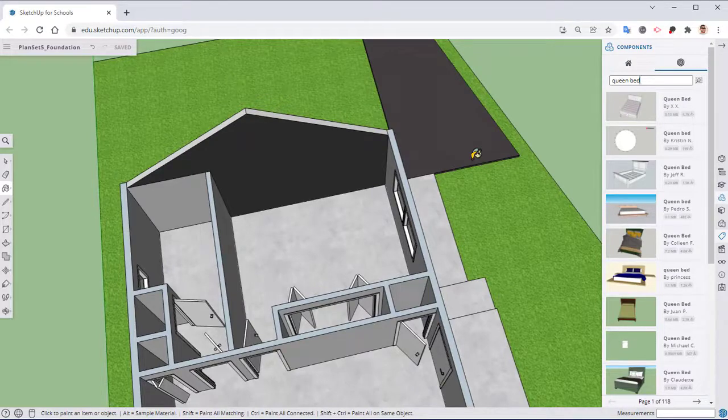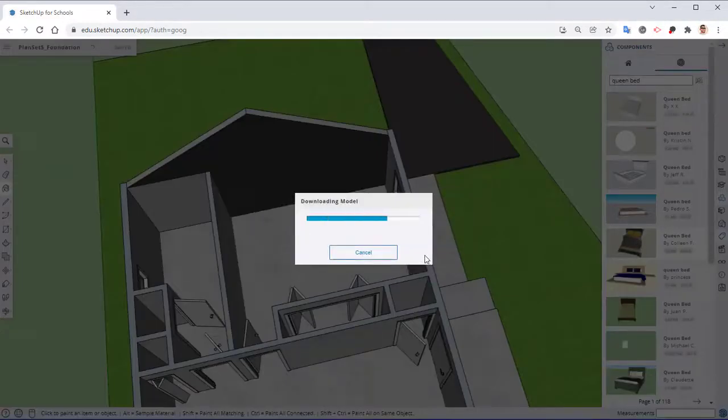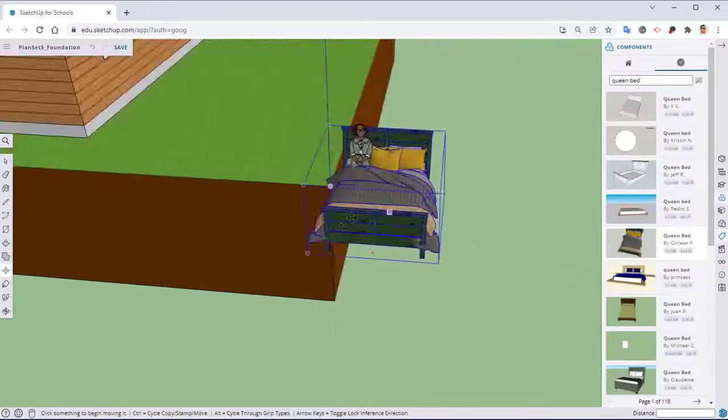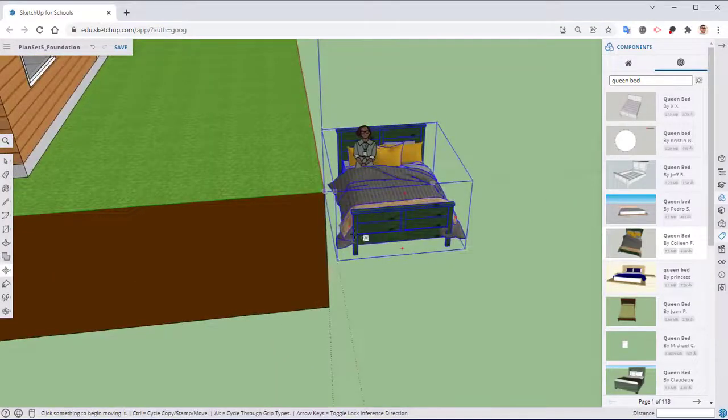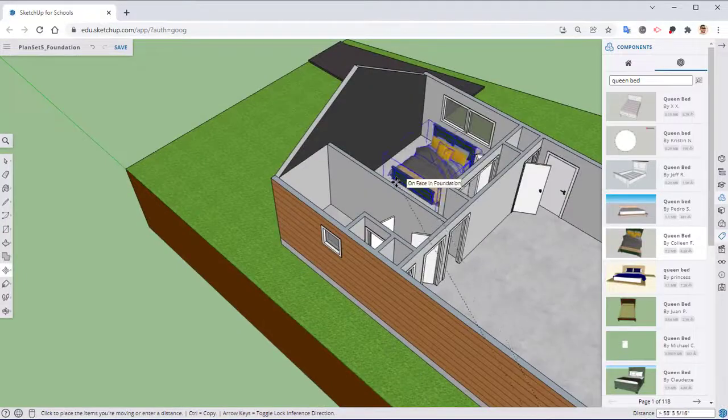Bring them in. You will need to purge your project periodically or hide them in order to where they don't bog down your system. Here, find one that you want. We can import it, and we can put it wherever we want to in our project. Once you bring it in, we can move it where we want to with our move tool.